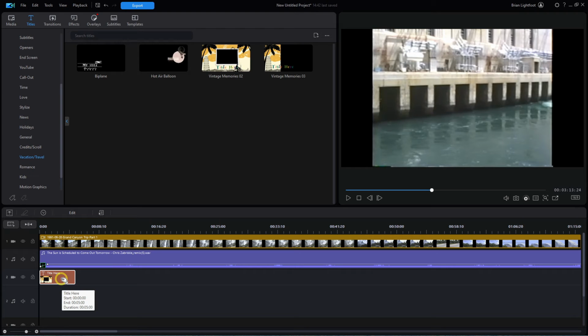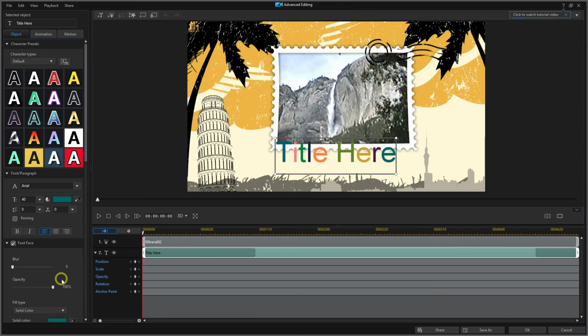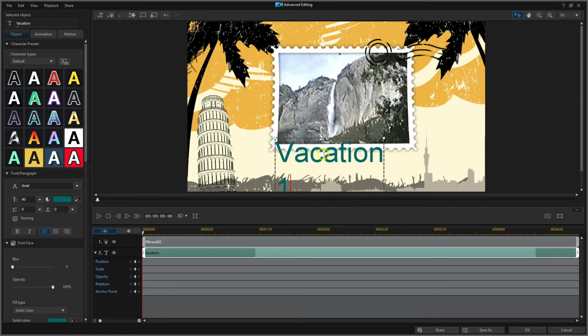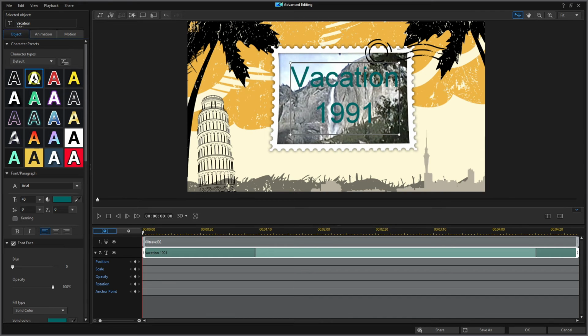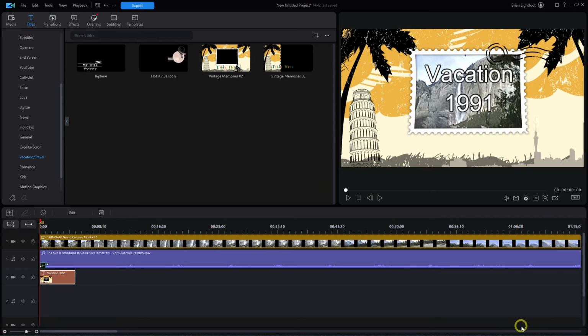I'm going to hit F2 to enter the advanced editing window. I'm going to change the text to Vacation 1991. And then I'm going to place that text in the middle of the mask window. Next, I'm going to change the font color to the second default preset of white with a black border. I'll hit OK to exit.